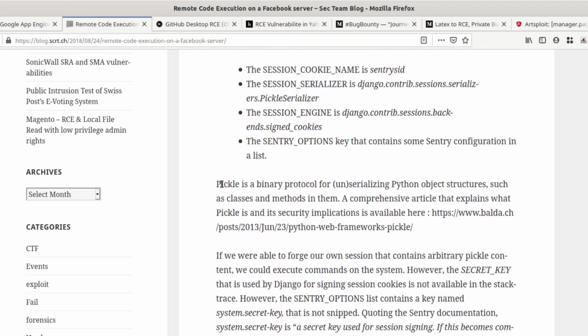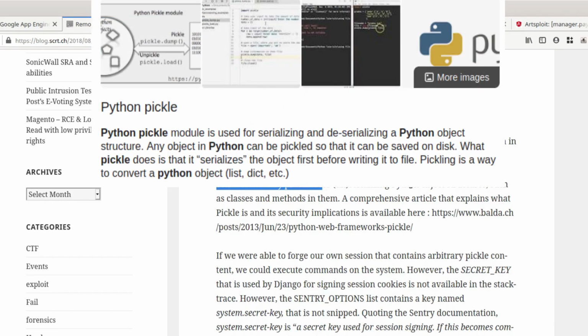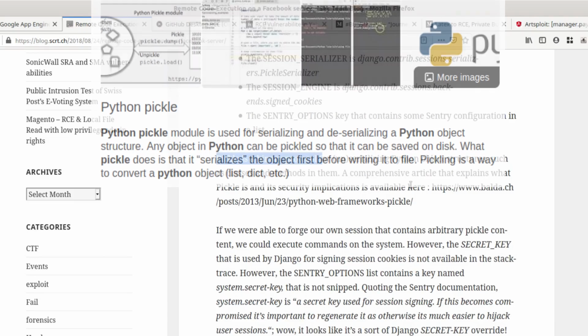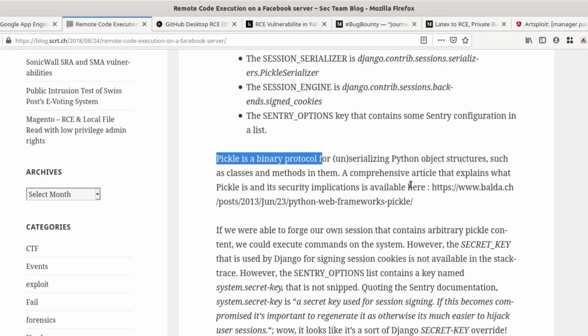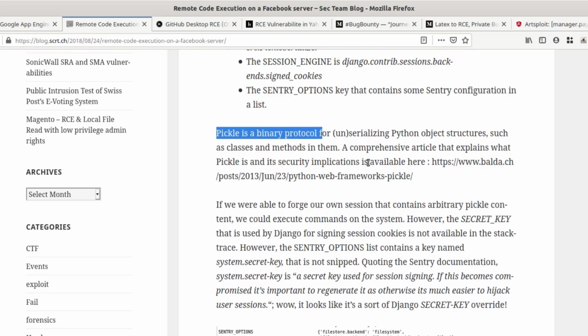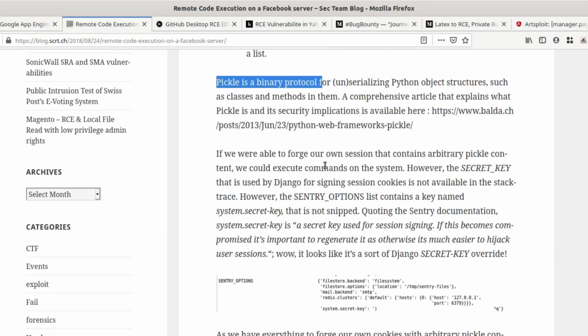One thing to note is that Pickle is a binary protocol for serializing Python object structures such as classes and the methods in them. If you give a binary object in an HTTP request, Pickle could be used to unserialize it and structure it as a Python object so that the backend code could consume it. Here he found that the session token was binary encoded, so he could do an unserialization Python exploit.